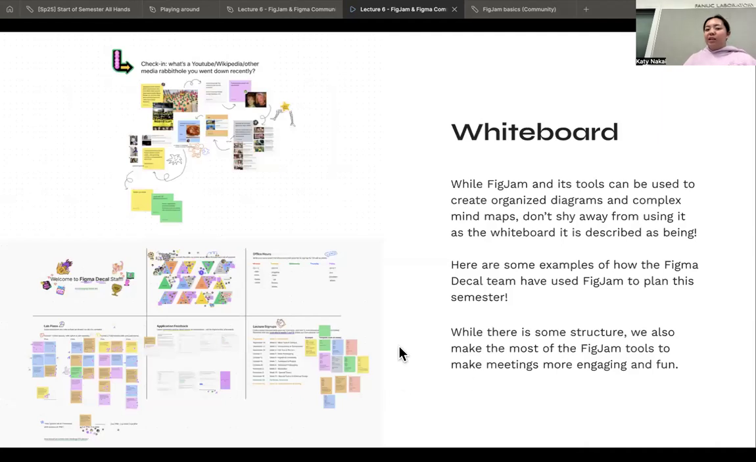And generally, just like a whiteboard, you can doodle, you can have free rein over your FigJam file. And yeah, don't shy away from using it. This is what it was created to be. And here are some examples of how the Figma Decal team uses FigJam.